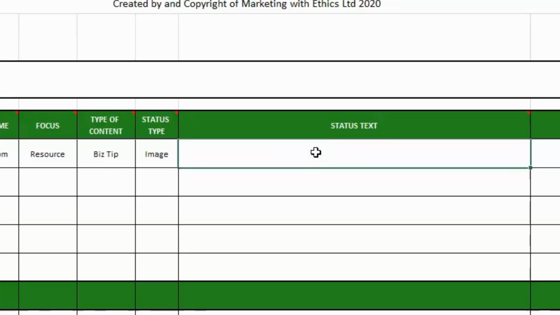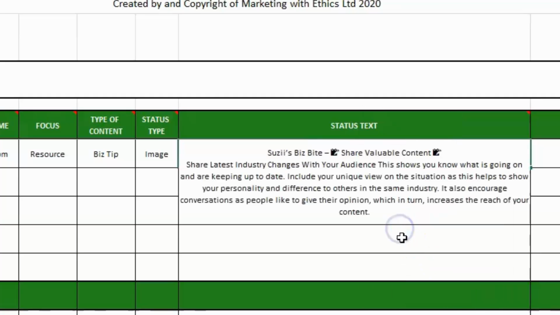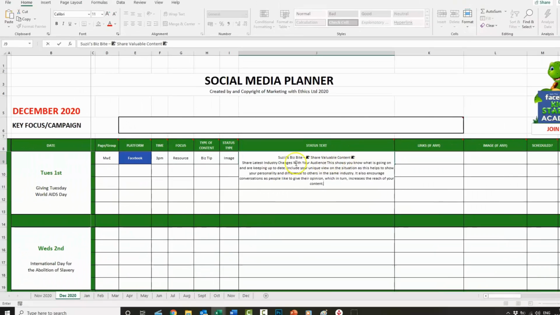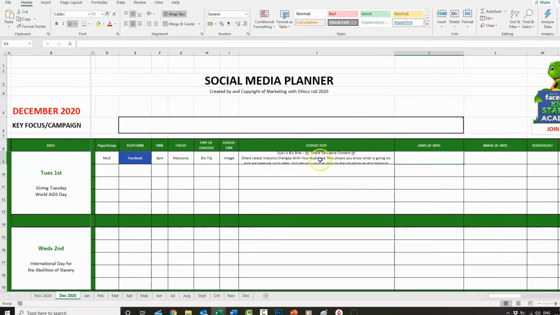In this section here, you then type in exactly what is going to go in the status. So this is the wording that you are going to be sharing. So I've already got one prepared here. I'm giving a business tip to share valuable content. So this is the tip I'm giving. When you click off of here, you'll notice it doesn't go very big. So literally down the left hand side, left click, hold it down and drag it down.